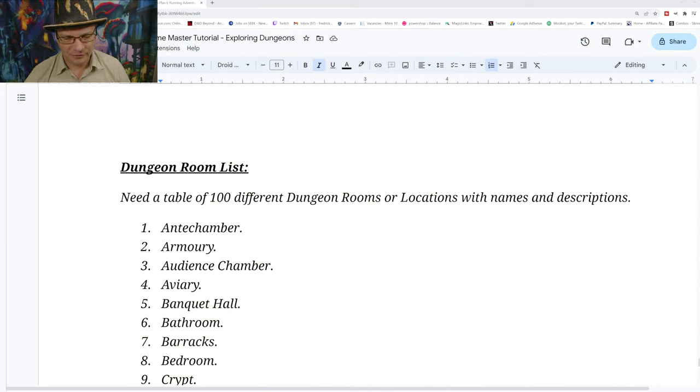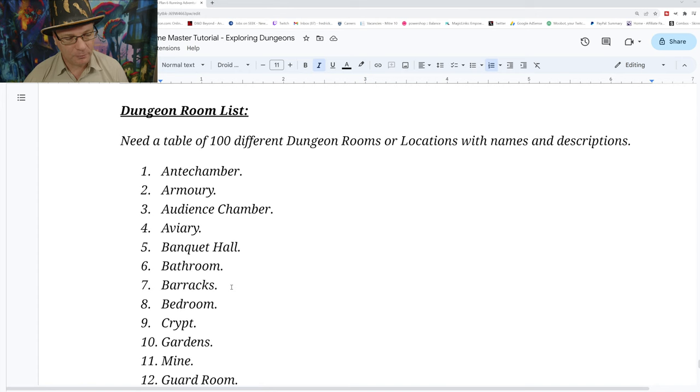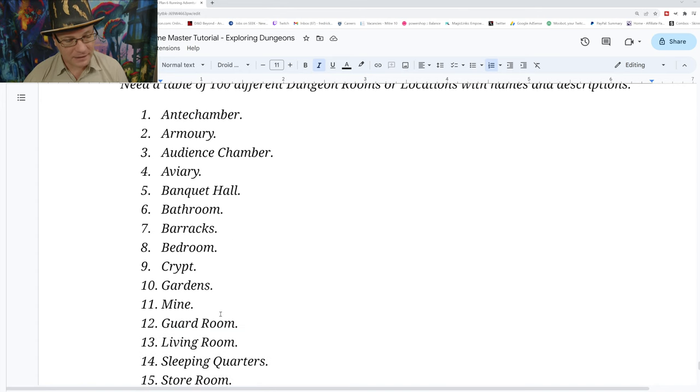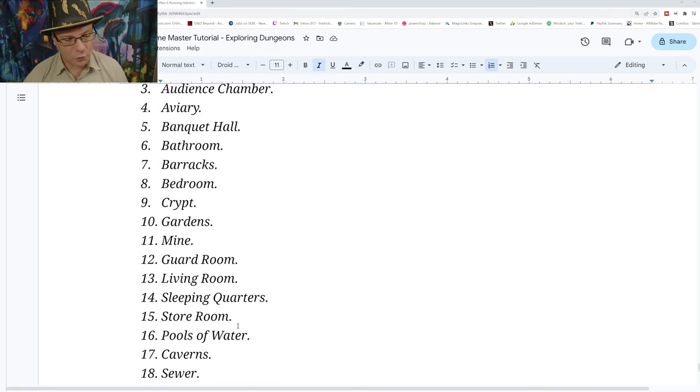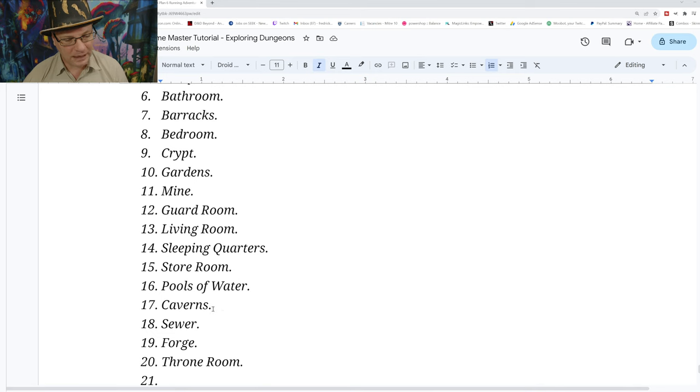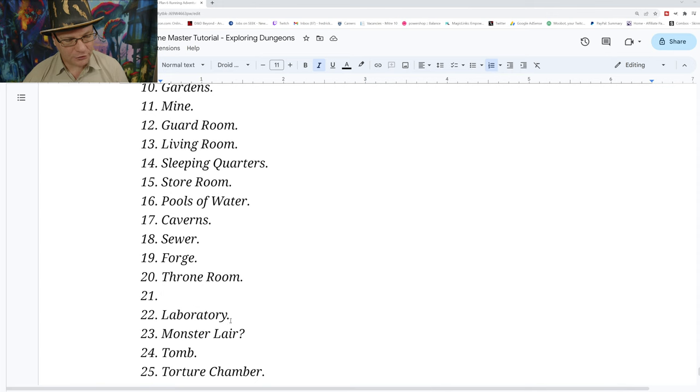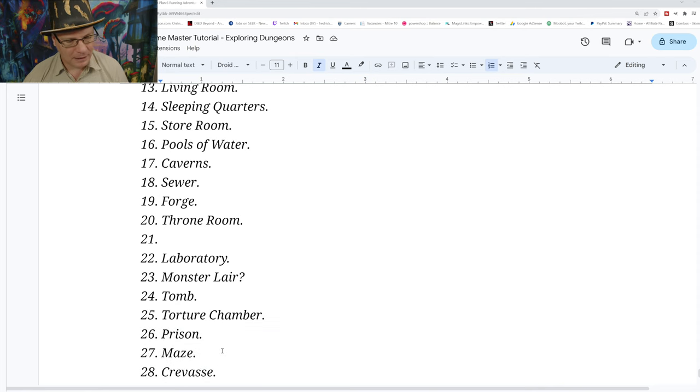Okay, so this is the document here. Dungeon room list. I've put it into alphabetical order so we don't repeat. So an antechamber, an armory, an audience chamber, an aviary, banquet hall, bathroom, barracks, bedroom, crypt, gardens, mine. We have a guard room, living room, sleeping quarters, storeroom, pools of water, caverns, sewer, forge, throne room, laboratory, monster lair. I put a question mark beside that because I felt like that was kind of its own topic. A tomb, a torture chamber.